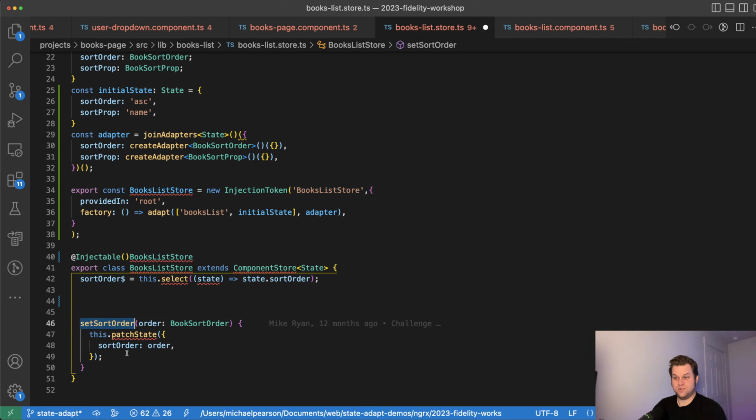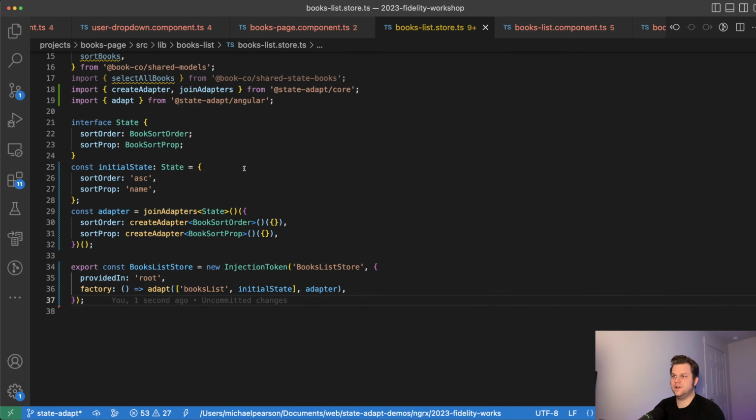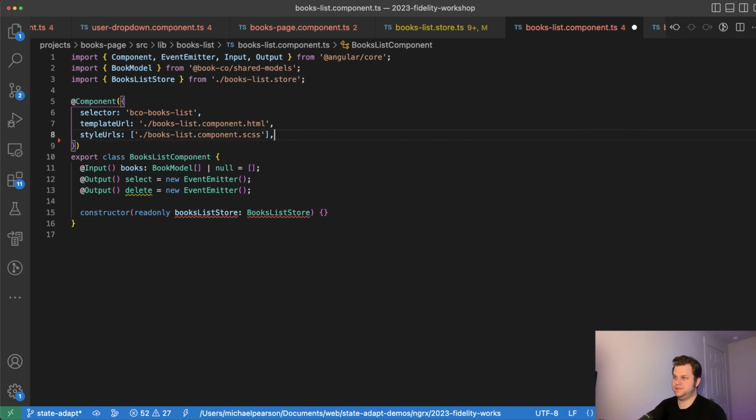And then set sort order. Okay, so actually that does help that we have a specific thing in there. Okay, so that should just work now. So if we go here, providers. Yeah, okay. It's provided in root, but that doesn't matter. The state lifecycle will still be connected to the component, so that's fine. We're gonna end up using the template here.